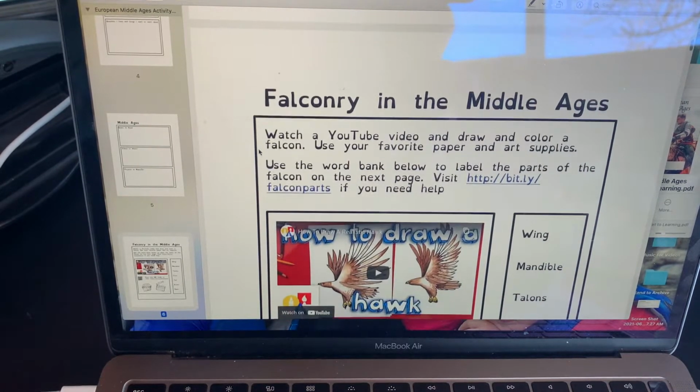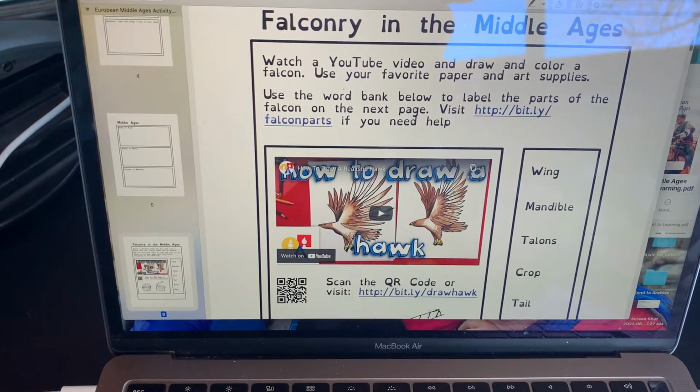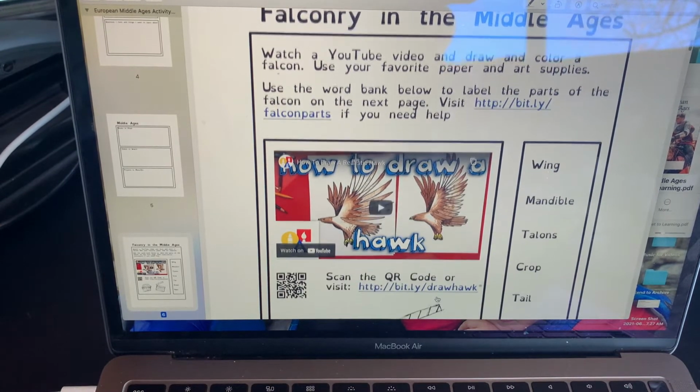Then I have a few pages like this throughout. So this one's about falconry in the Middle Ages. You can watch a YouTube video. I have QR codes throughout as well as clickable links, and I tried to create very easy to type links as well. So regardless of what your setup is, you should be good to go.